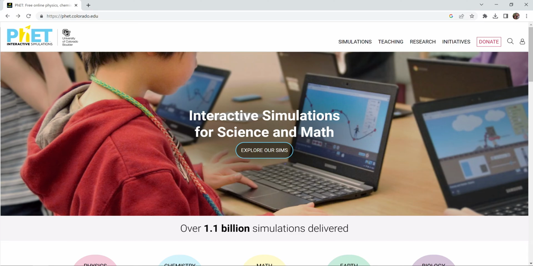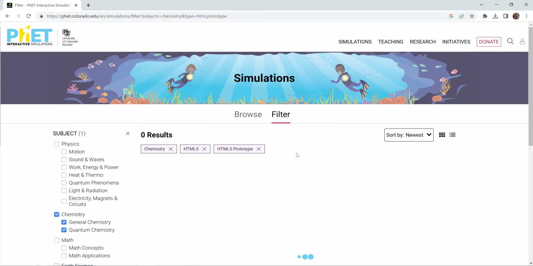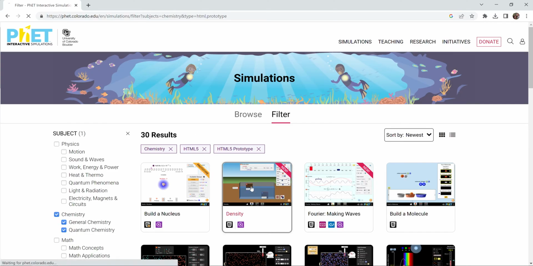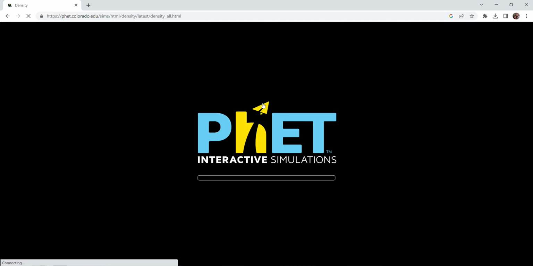Hi, in this video, we're going to go over the features in the PhET simulation for density. So start off with the PhET website, scroll down to chemistry, and then click on density. Click the play button and let's get started.